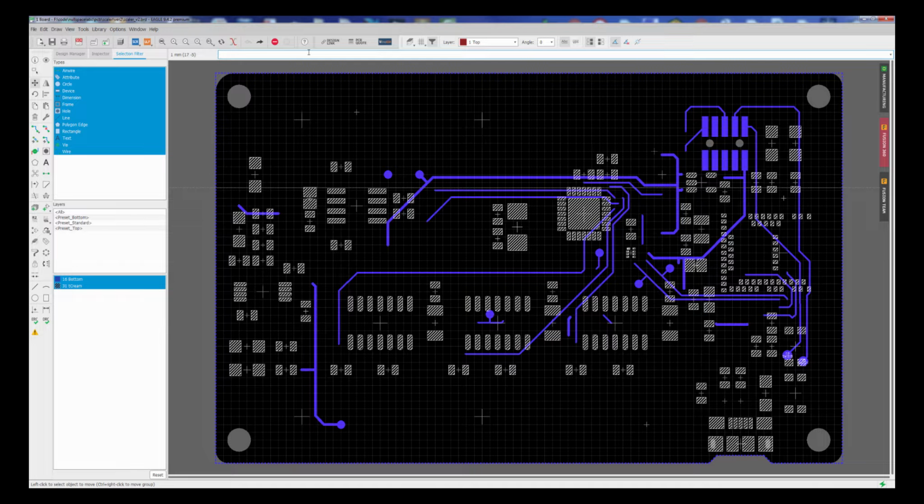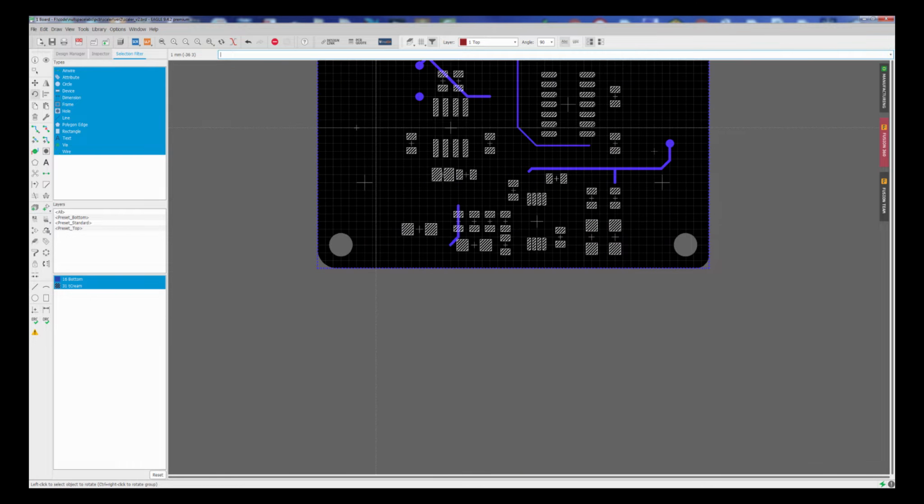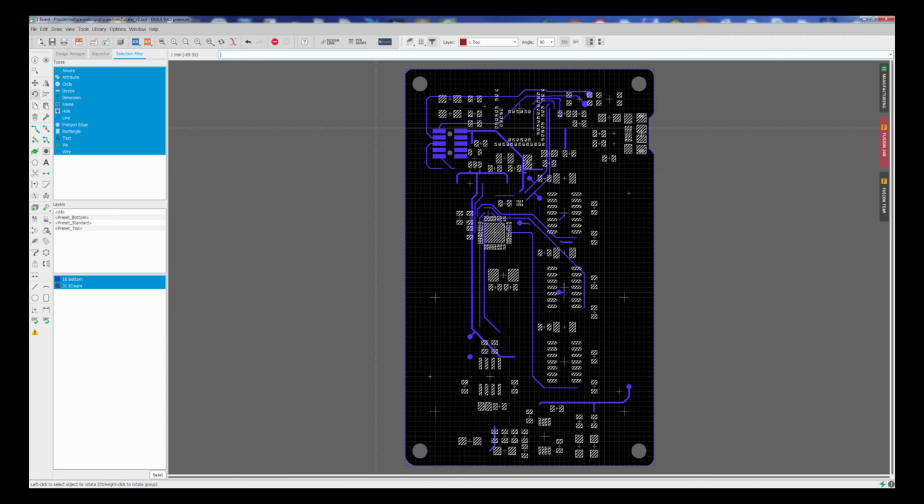So the first thing I want to do is rotate it, so let's rotate it by 90 degrees, because the top of my board on the pick and place is going to be there. So we'll do that, and to do this you have to come in here and hit that. I'm not sure of another way to get around that, and then I'm going to bring the board back into view.